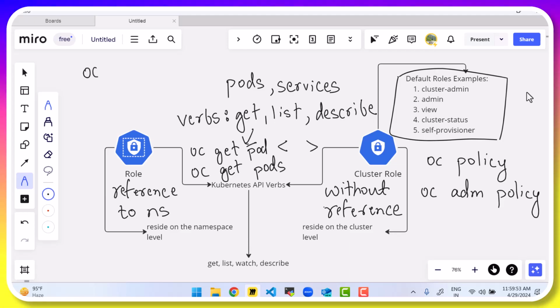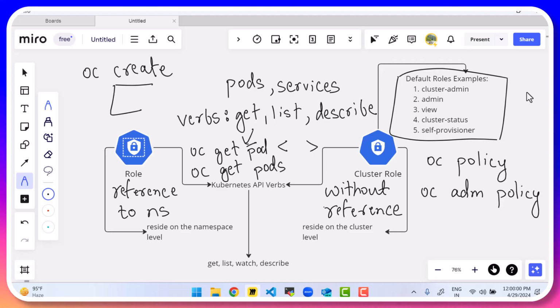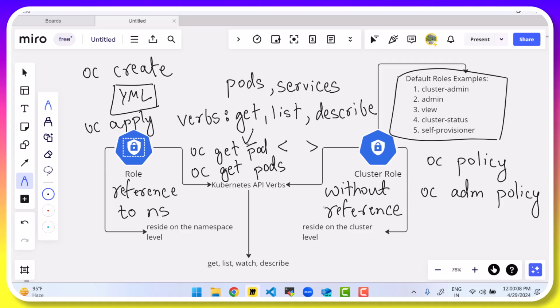We have the OC create command that we can use, or you can write a YAML and then you can run the OC apply command. So both options work. Let me show you.